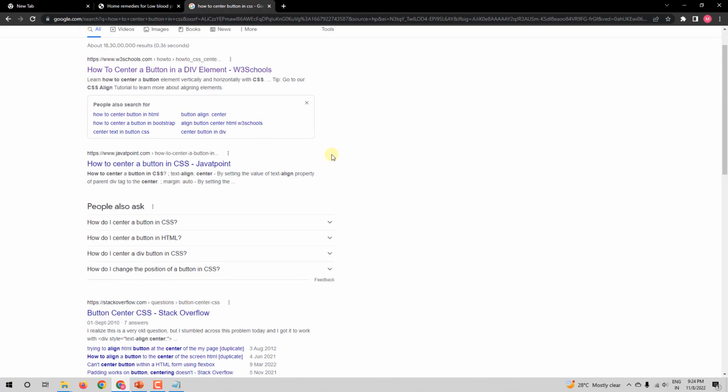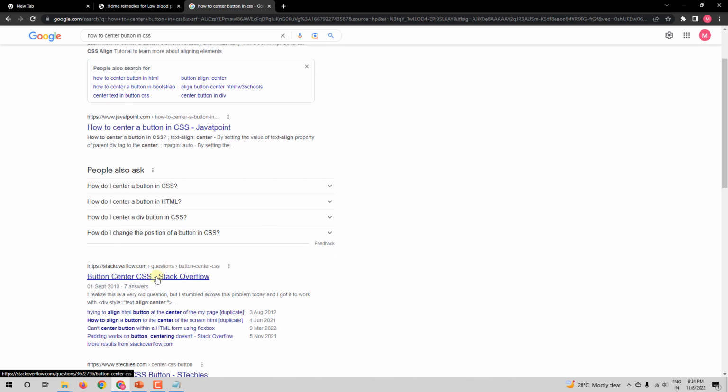One good source is Stack Overflow. Because people like you and me, when they have doubts, they go to Stack Overflow and post it. And other people look at the doubts, read them and try to help others by posting answers. So here you have a chance of finding the answer for your question. So let me open button center CSS.